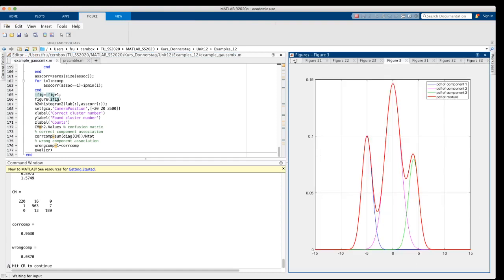So we see the true components and the true mixture in figure 3. The coloring of the components from left to right is blue, magenta, green, and the PDF of the mixture is the fat, the thick red line.